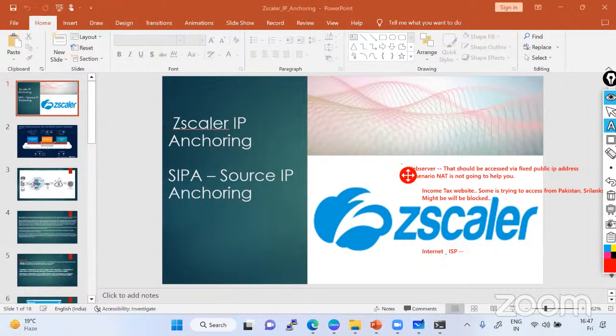After connecting to the ISP network, what is going to happen? I have a public IP address, right? So what is the requirement to access this income tax website? The requirement is just that you should be publicly connected. This is the India-based income tax website, but I'm connected with a public IP hosted in Sri Lanka or Pakistan. So the website or server will think, why is someone sitting in Pakistan or Sri Lanka needing to access this India tax website?